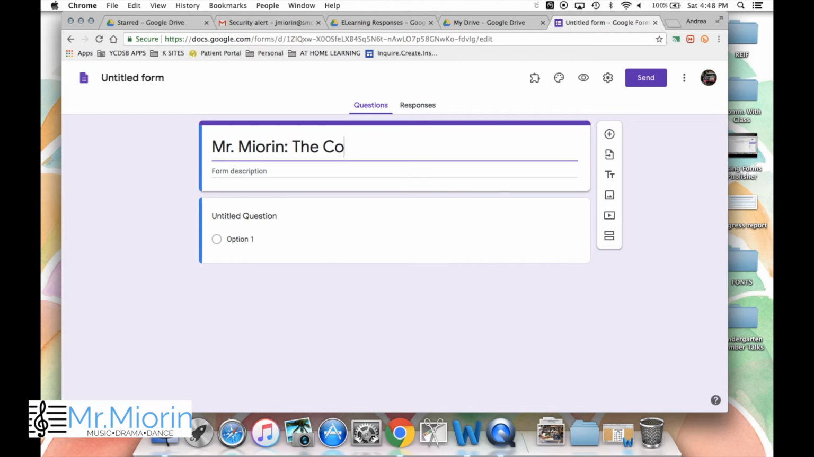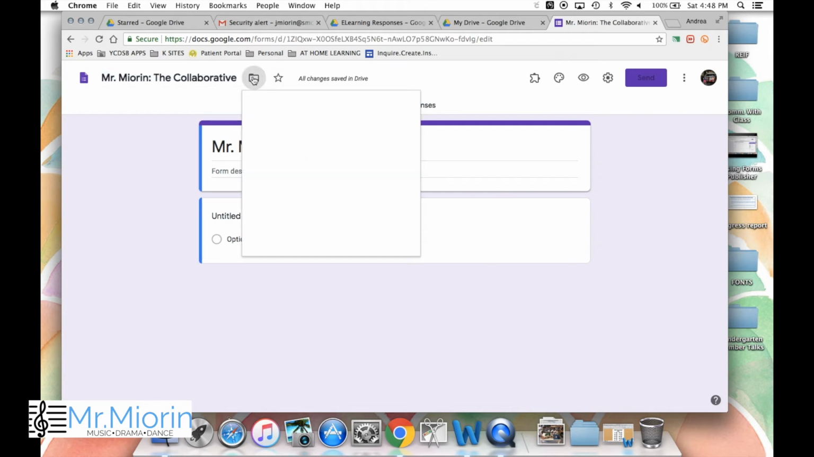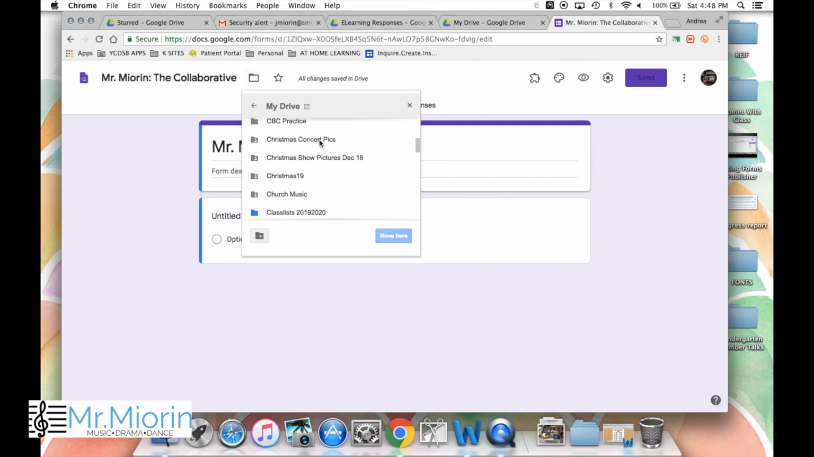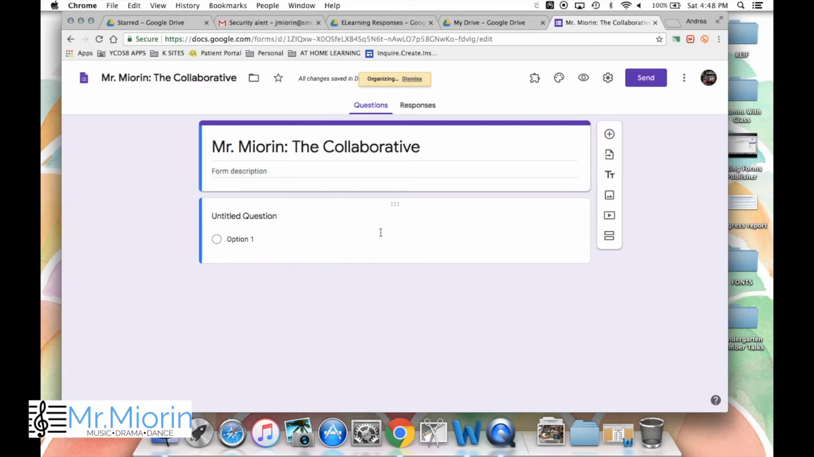In the top left-hand corner, click on Untitled Form. We now want to move your form into the folder you created. Click on the file icon and search for the folder you created and click Move.